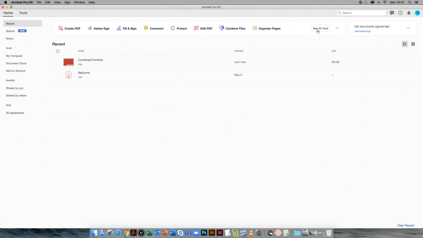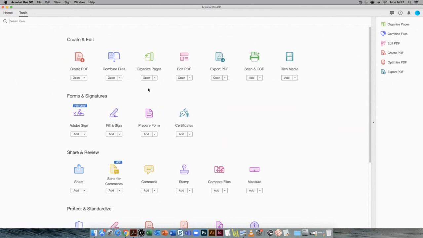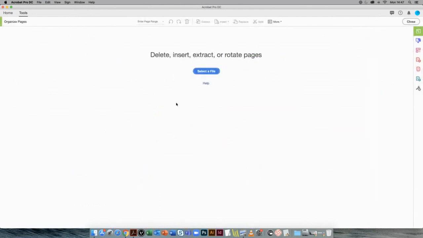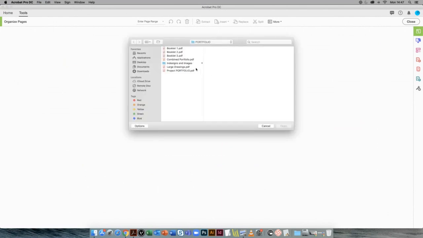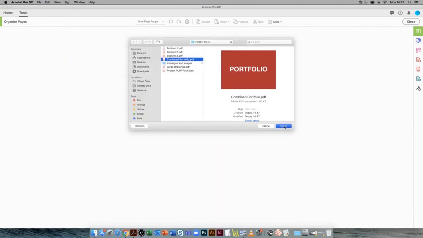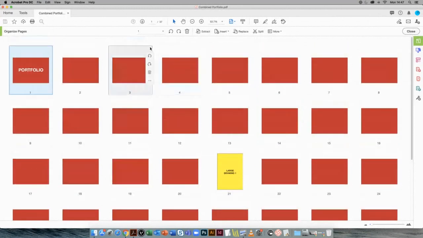And then what is exciting now is we can look back at the tools, but maybe I want to organize my pages even further. So I can click on Open Organize Pages tool, and I can select the file that I just made, Combined Portfolio, and reopen that. Now with this particular tool, organizing pages gives you a whole lot more options, such as rotating pages, deleting pages, extracting singular pages, inserting pages, replacing pages, splitting pages. And you can split the document into multiple files if you have such a large document. And there's more tools here per se.